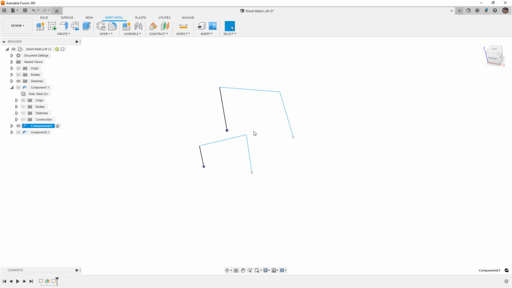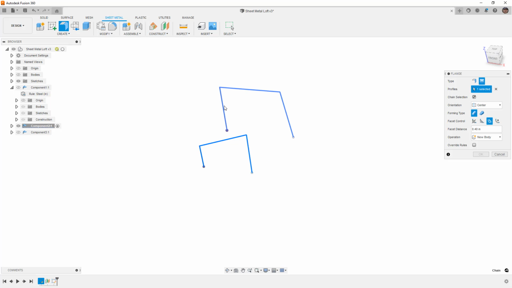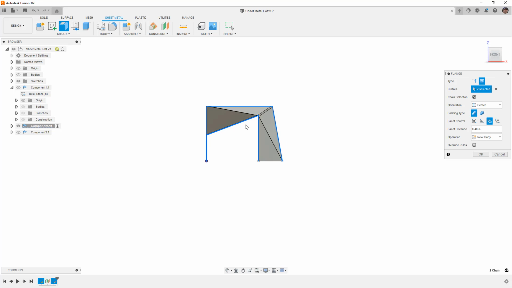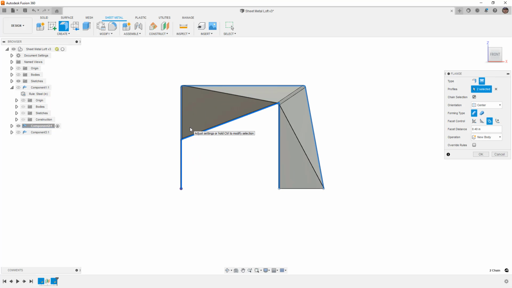We got two open curves here, similar to the last example. However, there's something I do want to point out here. Once again, we're going to use lofted flange. This time we're going to go between these two. Now, the reason that I want to point this out is because the location of the edges and the angles are different. So we get these facets that happen in between the corners.